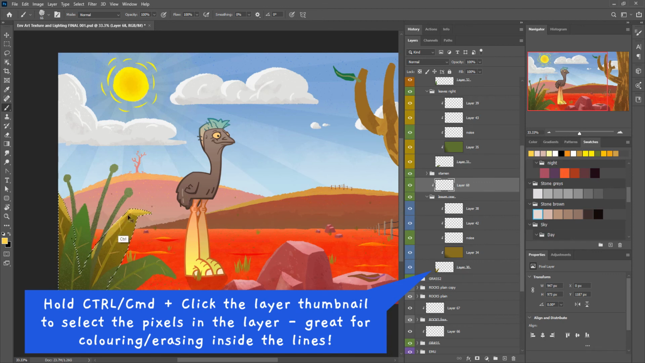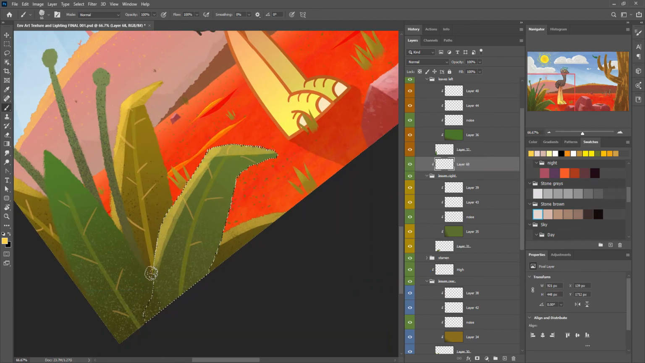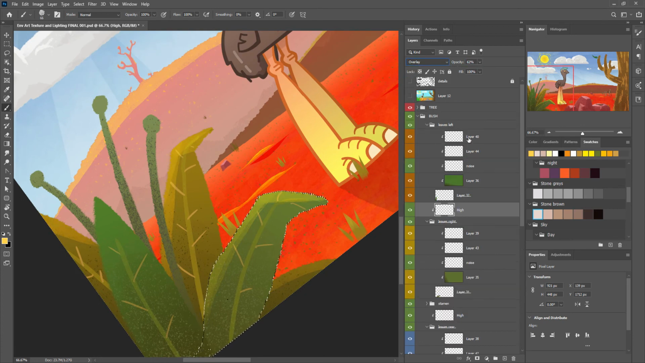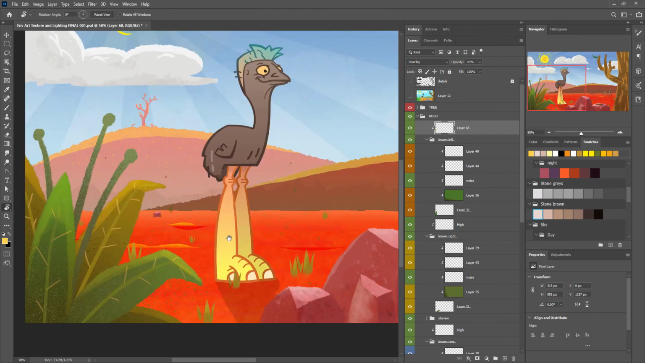So with the plants, what I'm doing is control or command clicking the thumbnail for the main layer for the plant, for the leaf, so that it selects. And then when I paint the highlights in, it won't go outside of the leaf. So it's similar to working in a clipping mask or a clipping layer, except it's using the selection to control it.